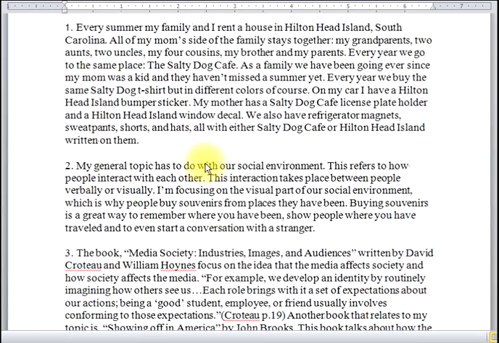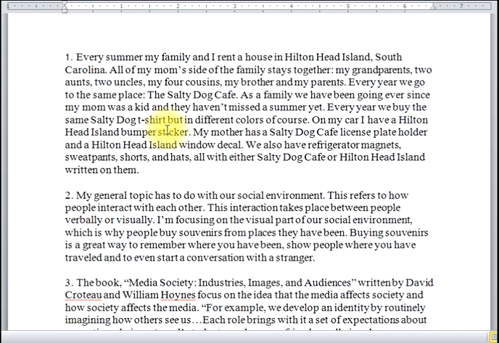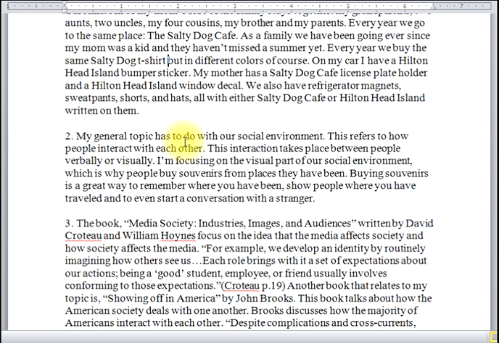And then, from this concrete version of the topic, or an instance of the topic, I get a general discussion of it. My general topic has to do with our social environment. This refers to how people interact with each other. This interaction takes place between people verbally or visually. I'm focusing on the visual part of our social environment, which is why people buy souvenirs from places they have been. Buying souvenirs is a great way to remember where you have been, show people where you have traveled to, and to even start a conversation with a stranger. Okay, so I see a connection to communication here. I also see that this is pretty interesting, the idea of how souvenirs allow us to communicate and form social groups.